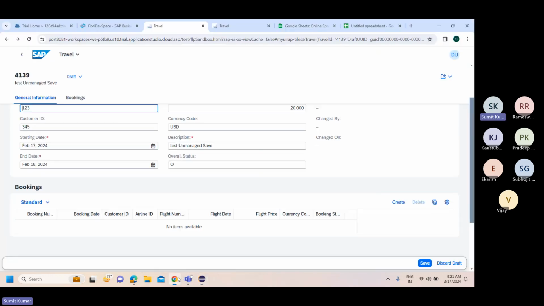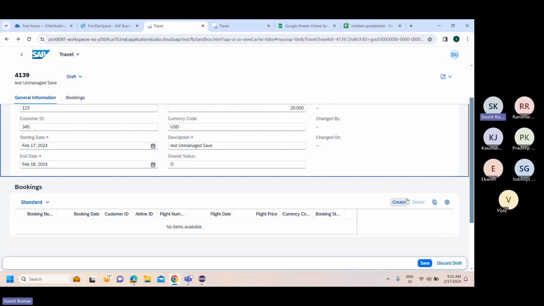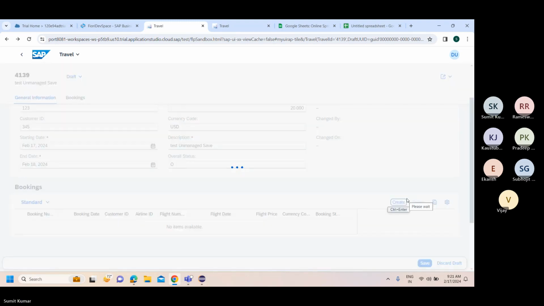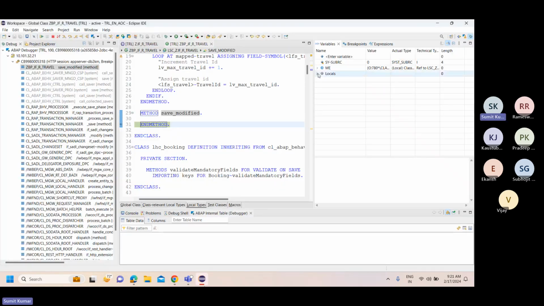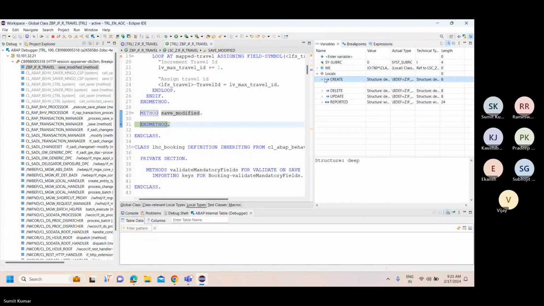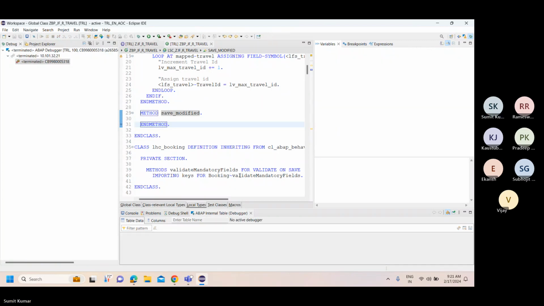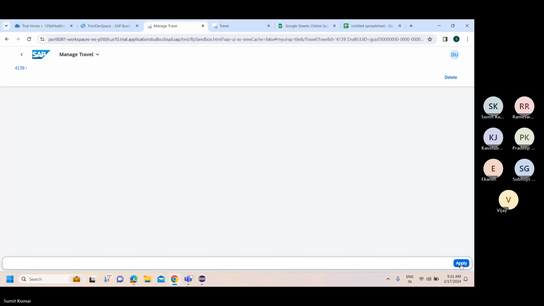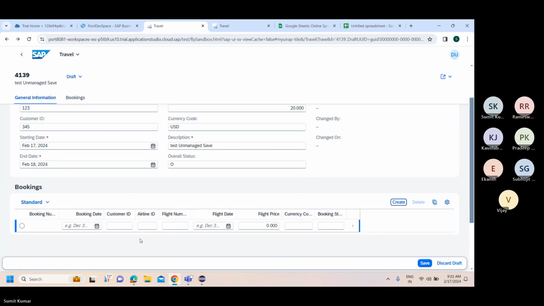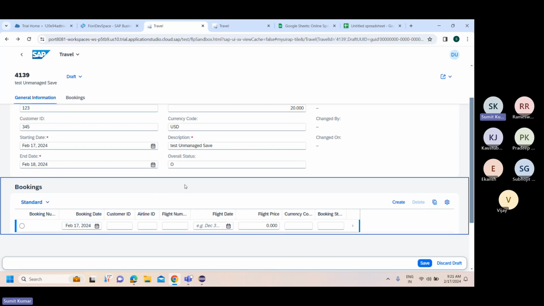Execute. Try to click on create. Okay, I have got one debugger point again. Have I got anything in my create, update, delete? Not really. I'll execute. Apply. Try to manipulate this.